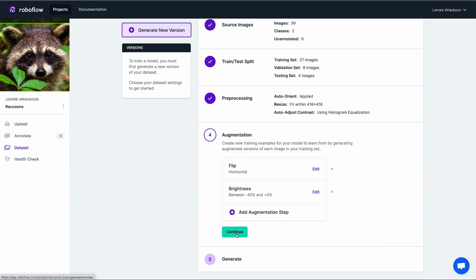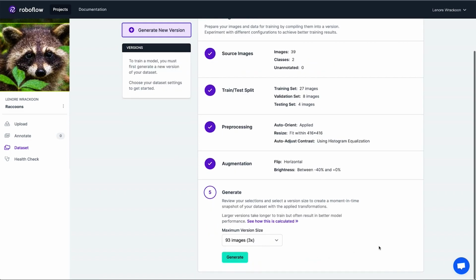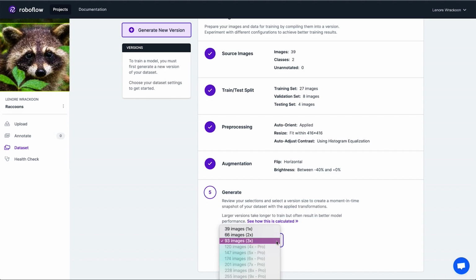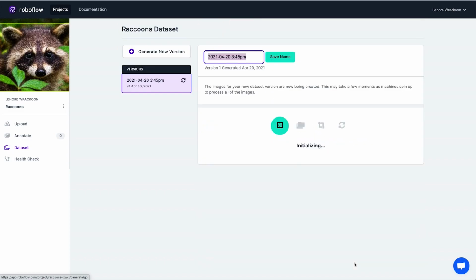Once we've applied our augmentation options, we move on to the final step, which is generate. By applying augmentations, we create more examples for the model to learn from. And so we can simply decide how large of a dataset we want to train. The bigger it is, the longer it takes, but potentially the more accurate it will be. For this, we're going to just do 3 times, so we end up with 93 images, and then we click Generate. While your dataset is generating, you can go ahead and rename it.